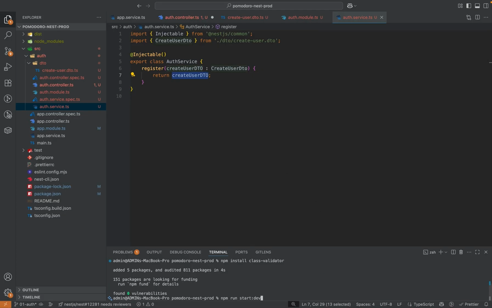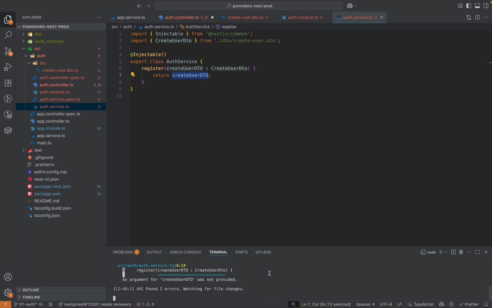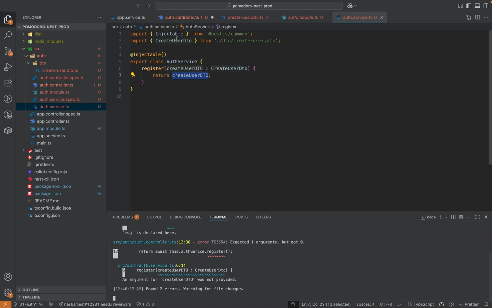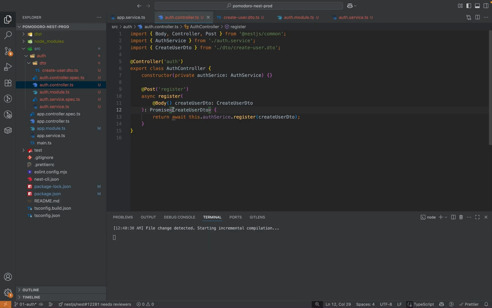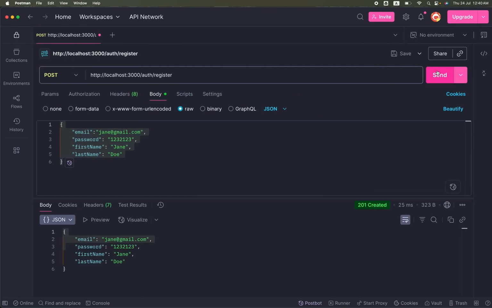Now I should run the application. Argument was not provided. Auth service. Oh, I did not save that. It should not be a string. Create user DTO. Let's try to test that out. So I got the exact body.